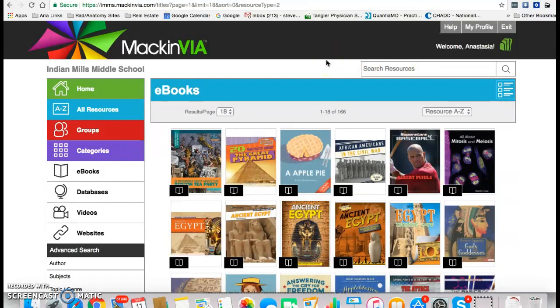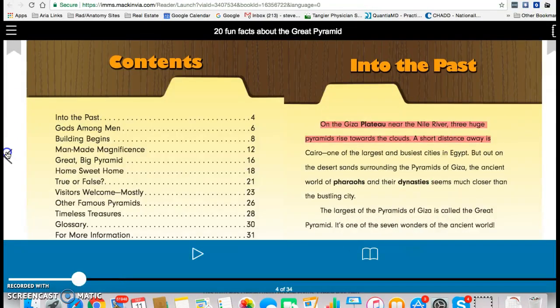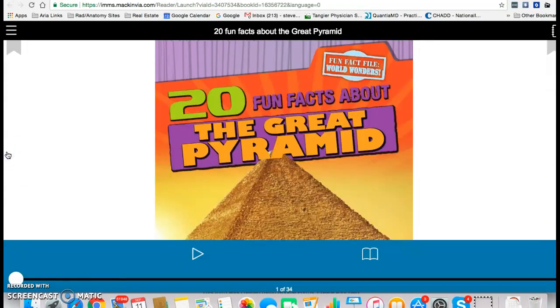So the first thing I'm going to show you now that we are into the ebooks is how to navigate through an ebook. You'll notice when you hover your mouse over it, you get an option to open now or to check out. We are just going to go to the open now of this pyramid book feature. So the nice thing about MackinVIA is it allows you to navigate through an entire book. You do not have to check it out to read the entire thing. So students could really use it to find their information and they wouldn't even need to check it out.